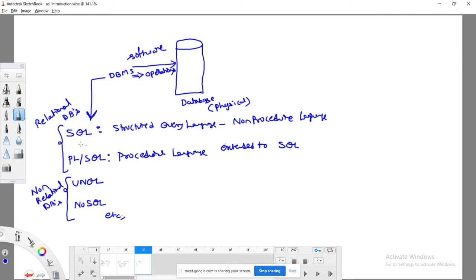Guys, there is a little bit of difference between these two. Both work with relational databases only, but whenever you write a query, you simply define what to get, and you are not defining how to get it. Internally, the SQL compiler will convert it into a kind of procedure and provide a result for you.